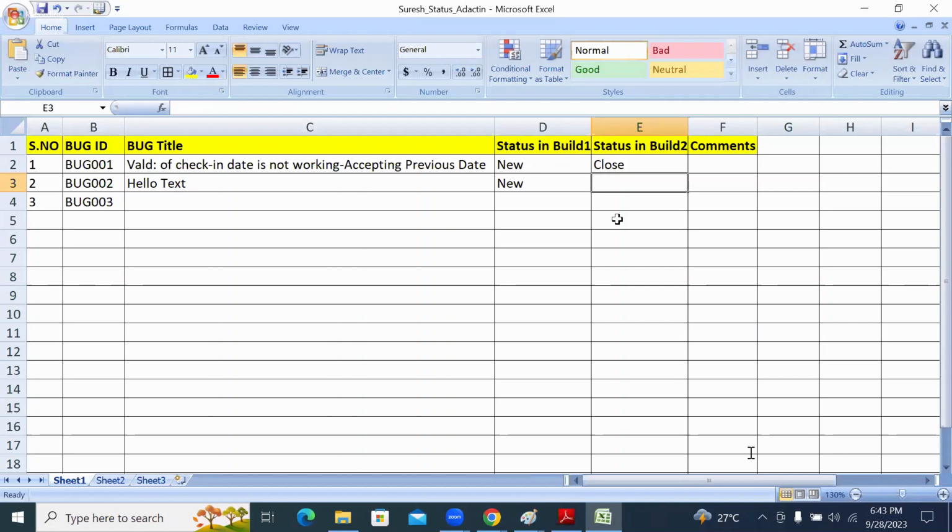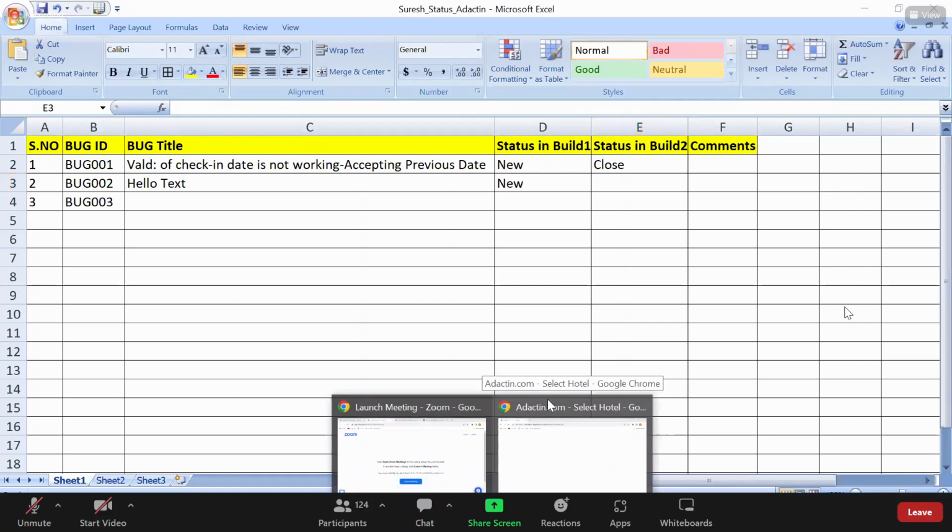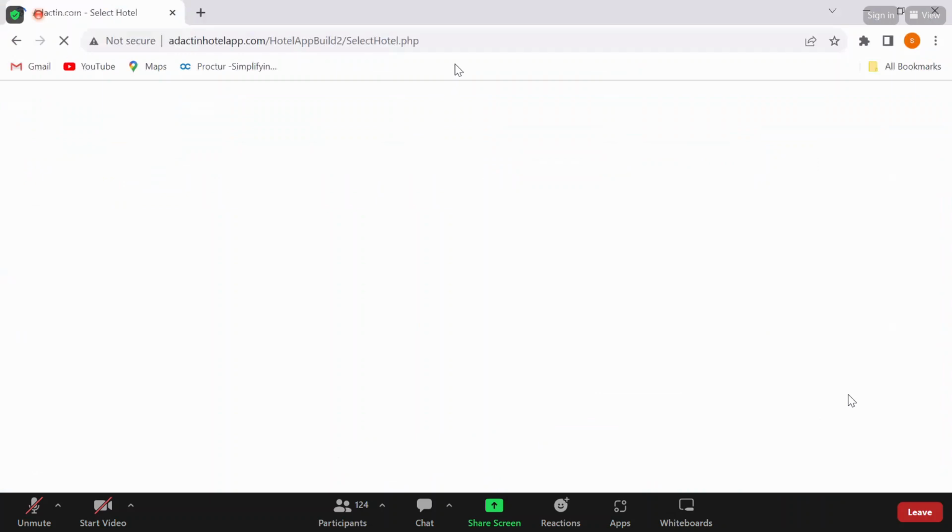New bug reported by tester. That bug already reported, and then you are retesting, and then you are confirming. The bug is not fixed. As the bug is not fixed, what status will you provide? Reopen. You need to provide the status as reopen.